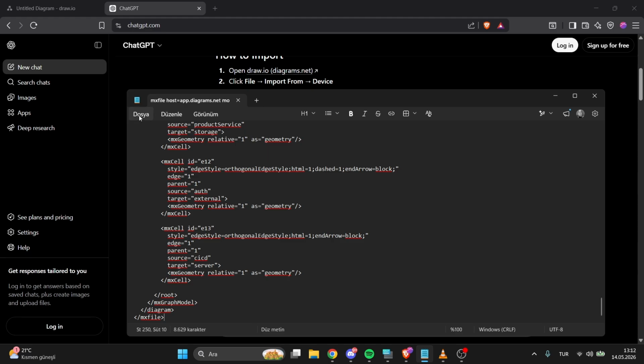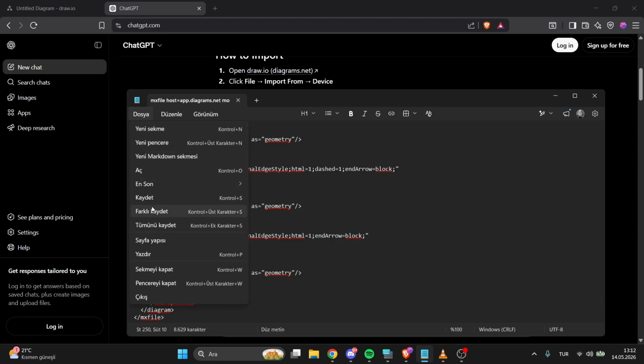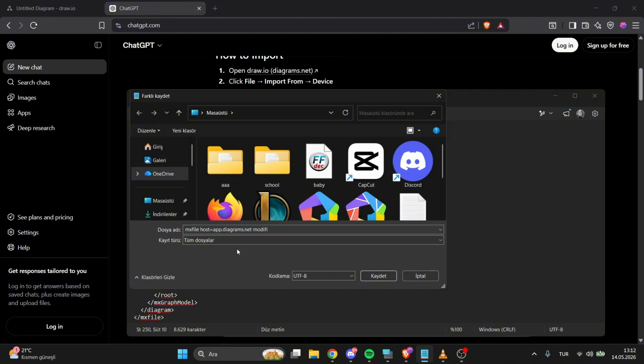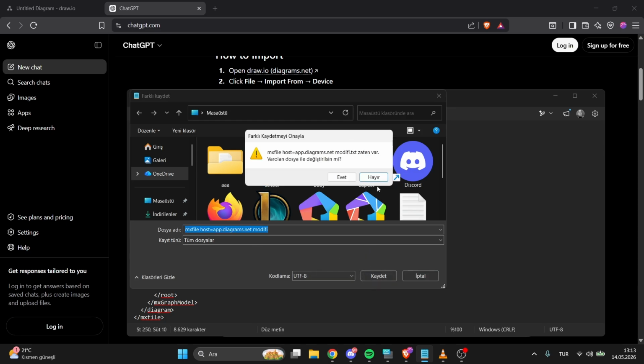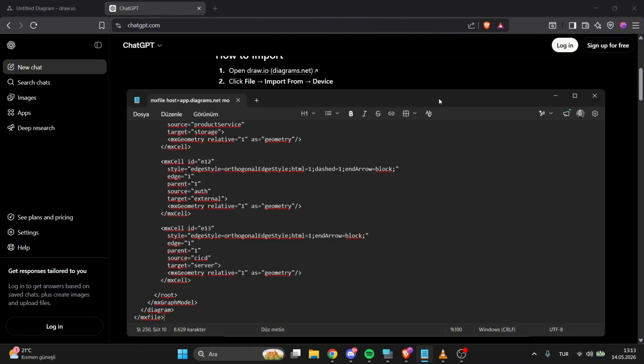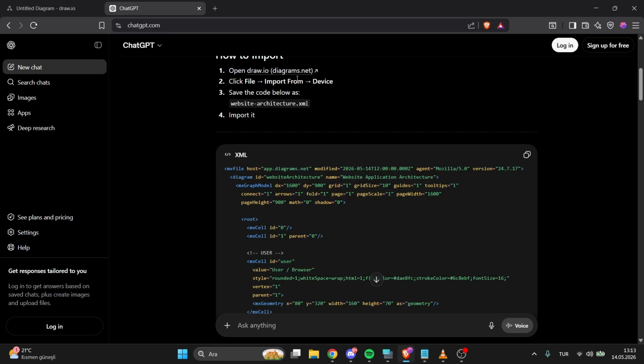Next, click on File in the top left corner and select Save As. Give the file a name you can easily remember and make sure to save it with the .xml extension. Also, don't forget to change the Save as Type option to all files, so the file doesn't accidentally save as a text document. Now it's time to import the file into draw.io.